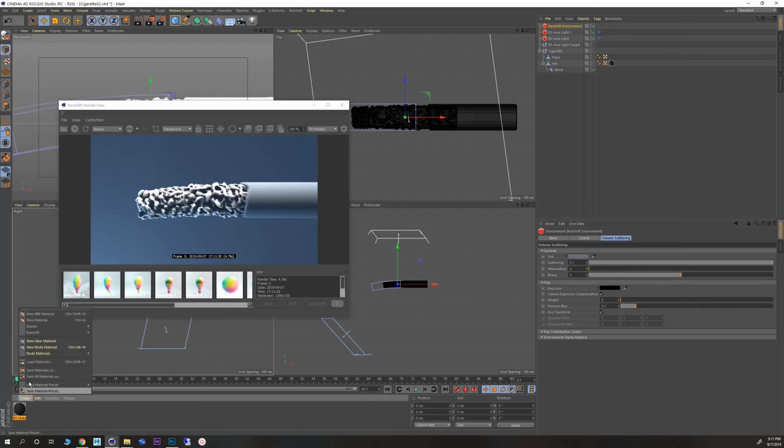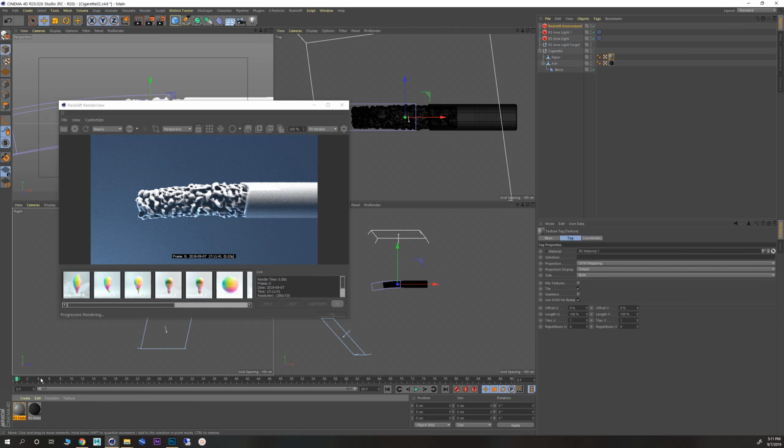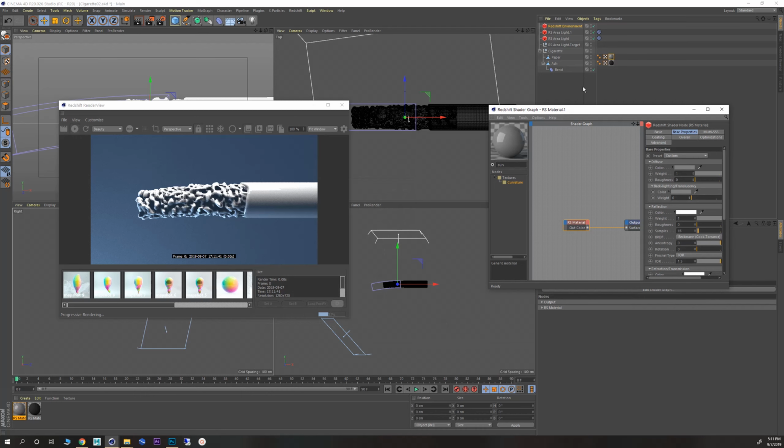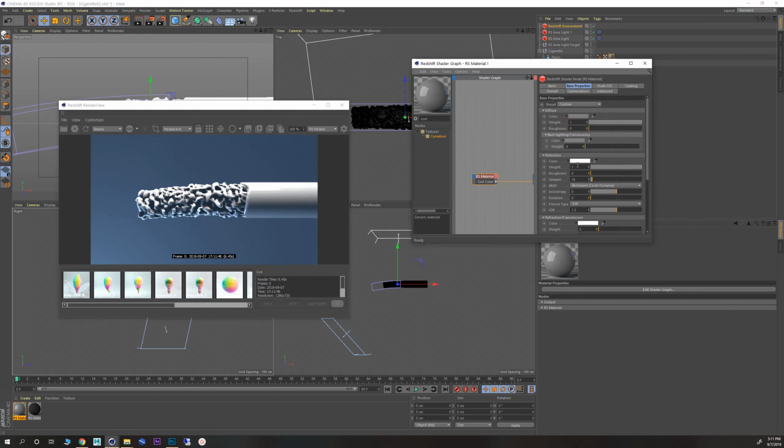So let's create another material and assign it to the paper. Double click on that. You can turn off the reflection, but in reality you have some reflection with really high roughness. So I would just set it to something like this.